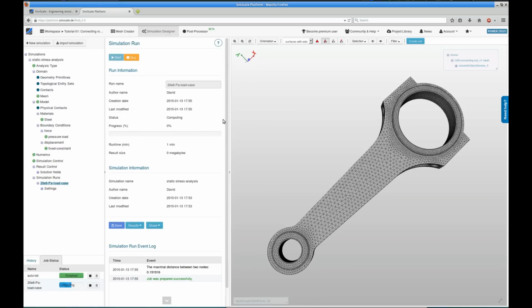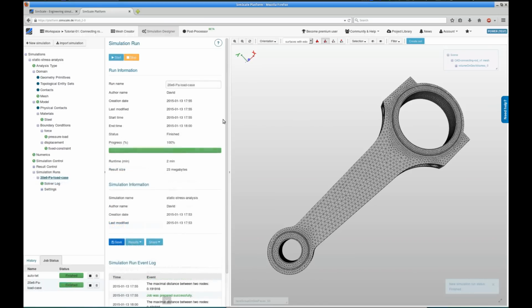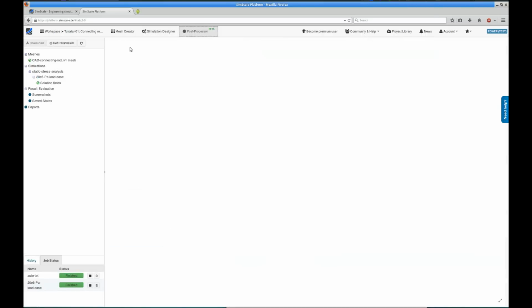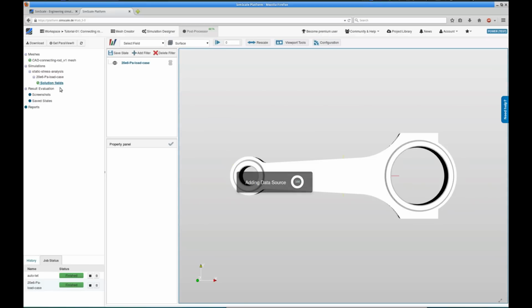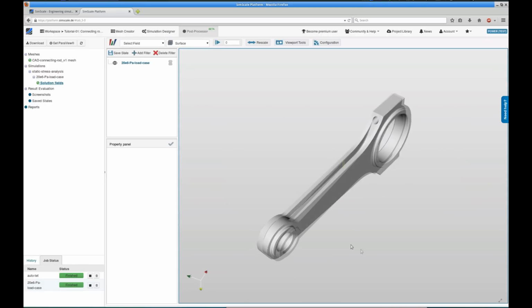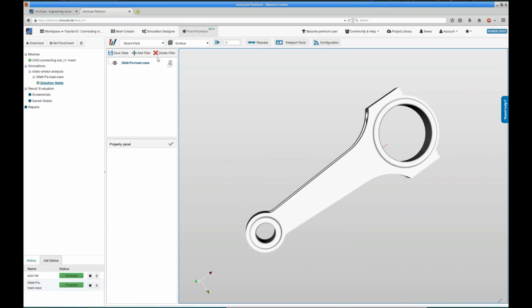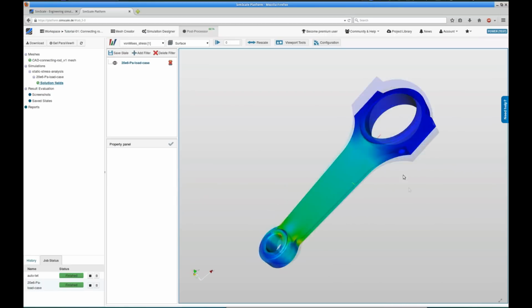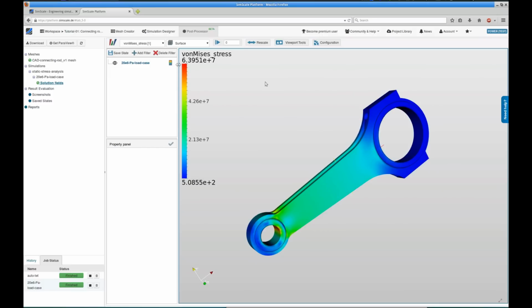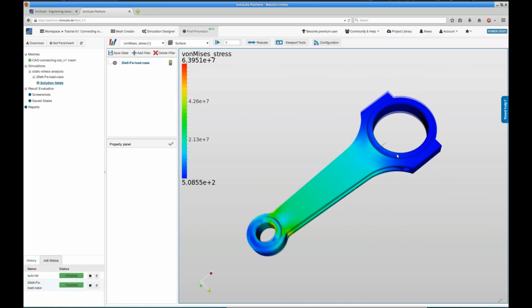This simulation run finishes after a few moments, and then I have the result fields available and I can move on to the post-processor tab. So I switch to the post-processor tab. I can see that the solution fields of my run that I just kicked off are available. So I click on solution fields, which automatically loads the post-processing environment. I can see that no color field is yet chosen. So I directly switch to the von Mises stress, which loads a color visualization of the von Mises stress, and I can directly use my web browser to post-process the results, to visualize the results.